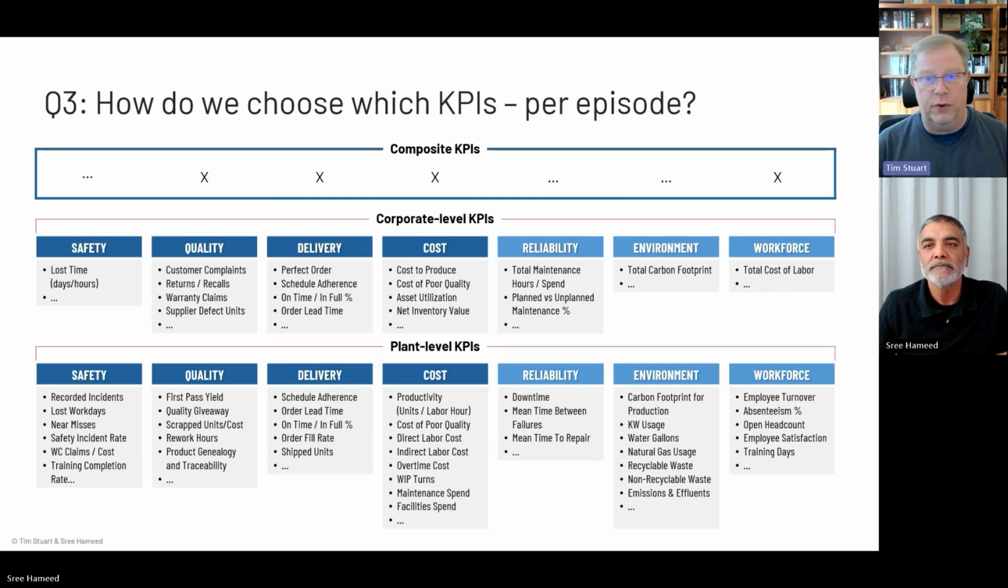Next, we wanted to point out that sometimes it's necessary to discuss a KPI at both the corporate level and the plant level. And finally, some of our most important KPIs are a composite across multiple functions. So that's the menu. It's not an exhaustive list, just enough to give you an idea of our approach and thinking.